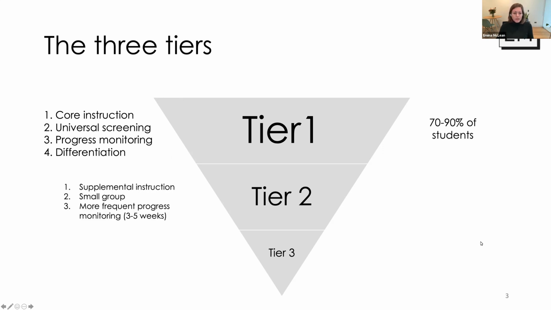Tier 2 instruction is supplemental instruction, so it's in addition to tier 1 whole class core instruction. It's done in small groups, and there's more frequent progress monitoring, so ideally every 3 to 5 weeks in the particular areas that are being targeted with that additional instruction.